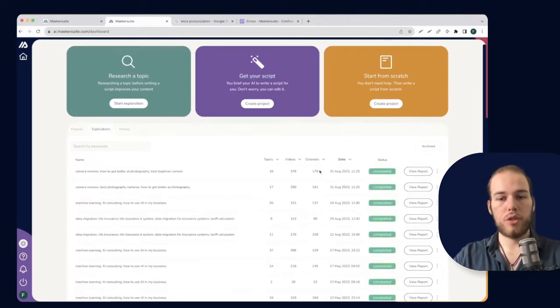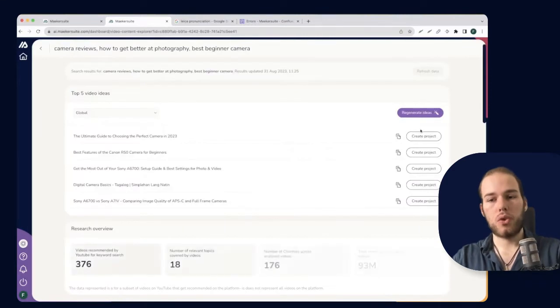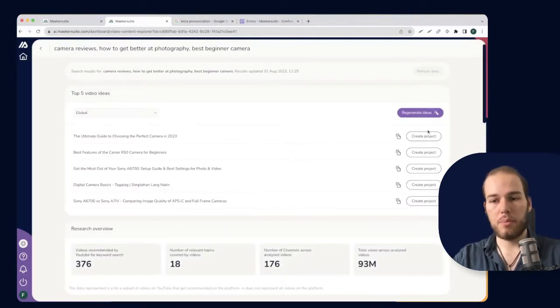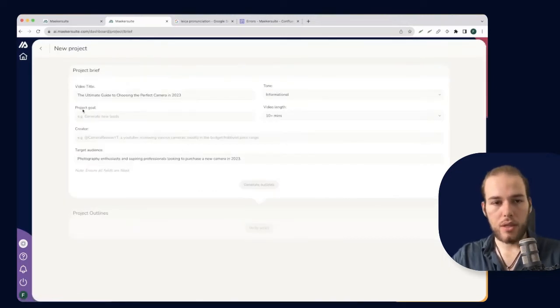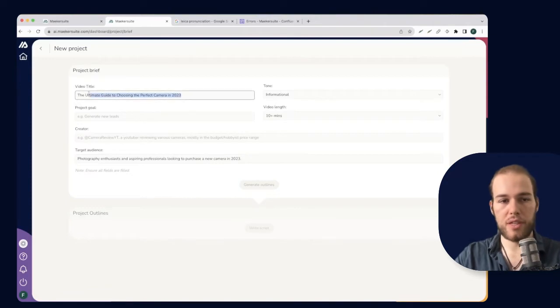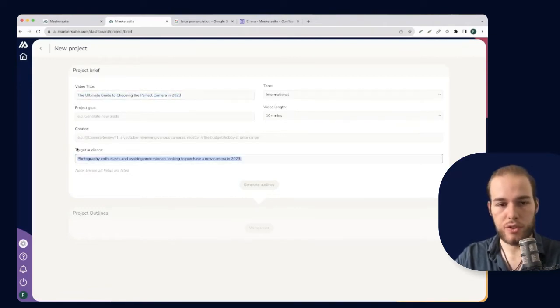Alternatively, if you've already got an exploration, you can also get to the same page by clicking the Create Project button up here. So let's say we do this. In the case of doing it from an exploration, you will already have things like the title and the target audience filled in. If you click on it from the homepage, you will have to fill those in yourself.